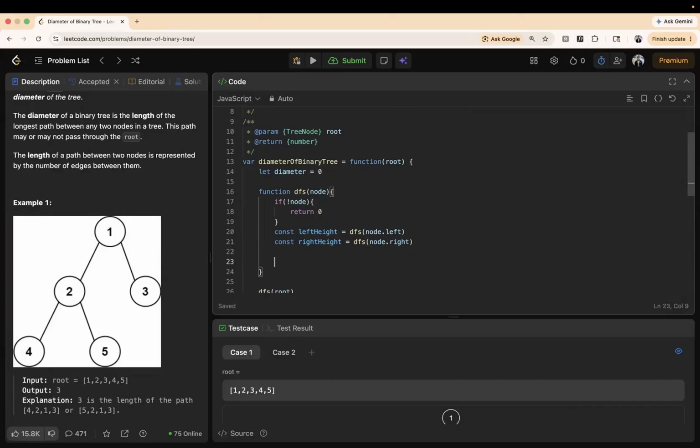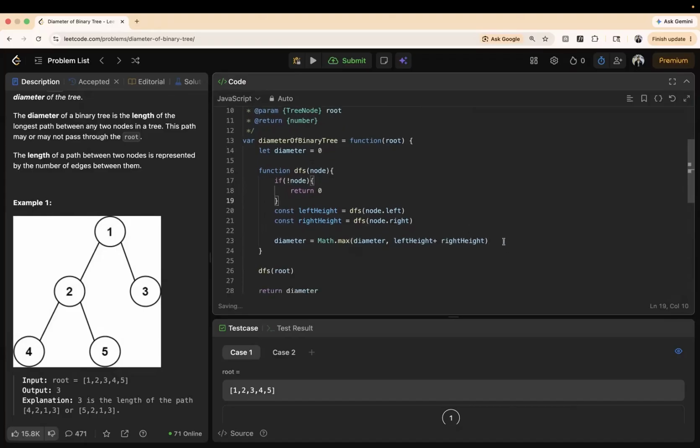And we can update the max. So diameter equals Math.max. Is it the previous diameter or left height plus right height? And now we want to return one plus the max of either left height or right height.